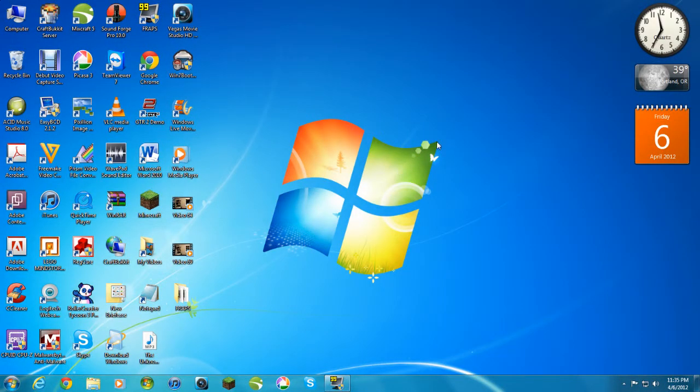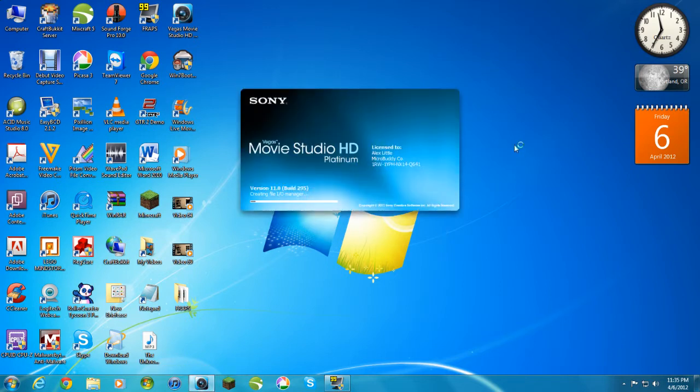Alright, hello everybody, I'm going to do a different video today, and that is doing a split screen using Sony Vegas. This can be Sony Vegas Pro, Sony Vegas Movie Studio HD, HD Platinum, pretty much all the latest kinds. I'm using Platinum 11, so I'm going to open that, give that a second to load.